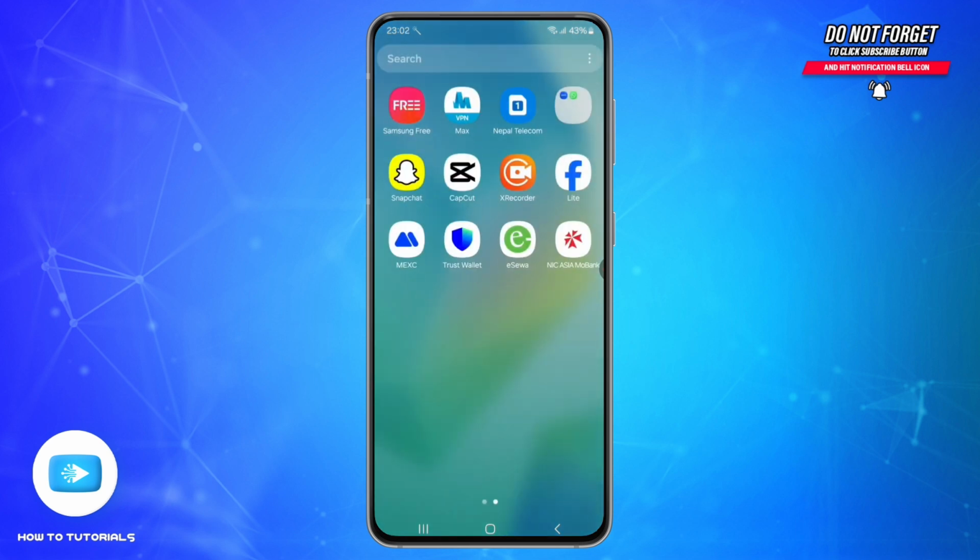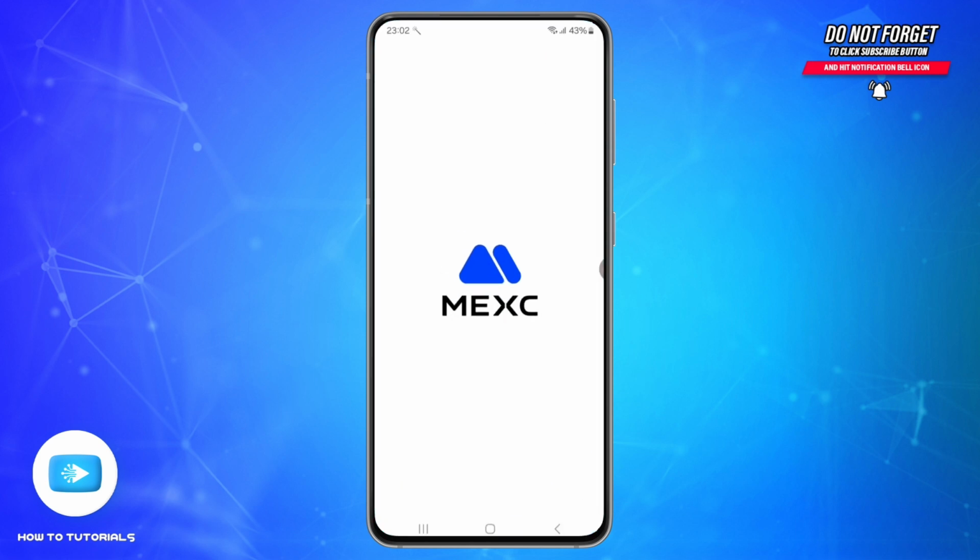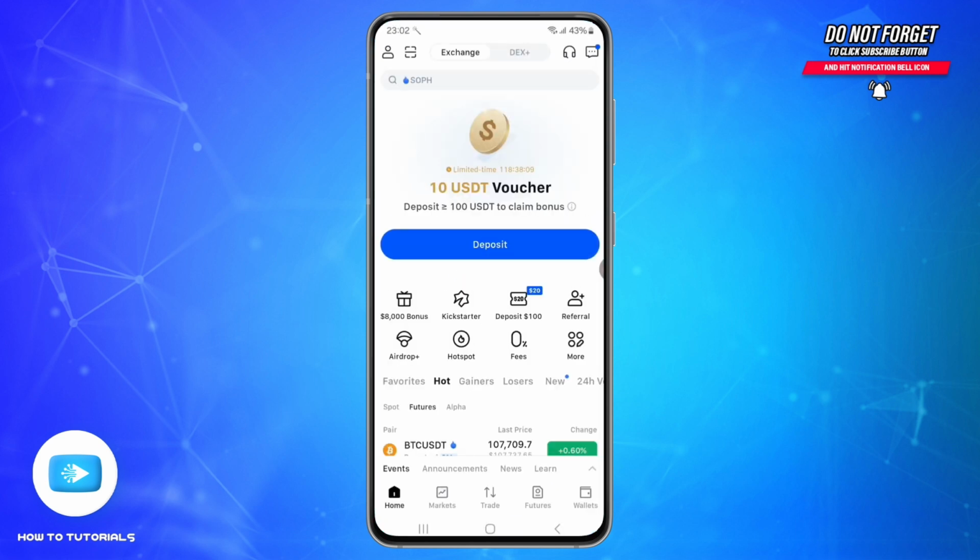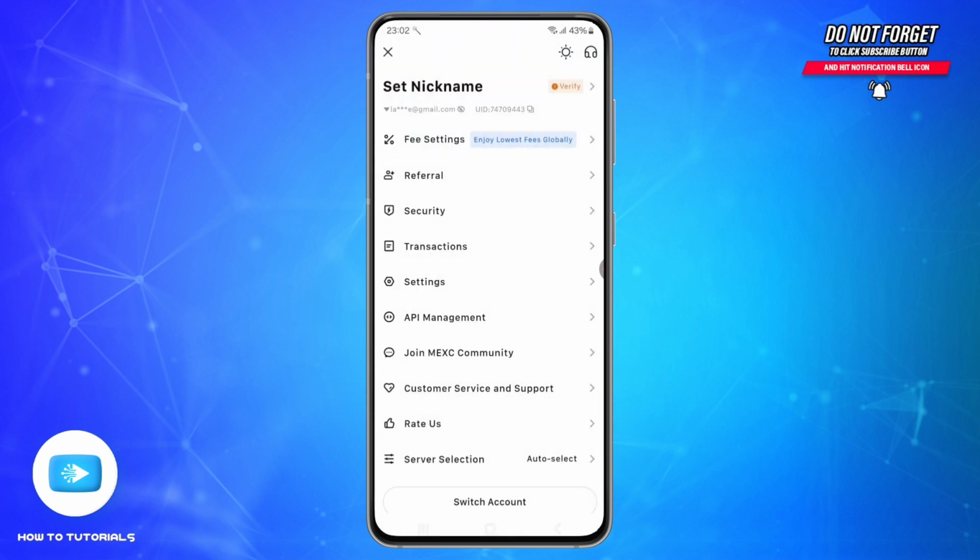First, open your MEXC application and make sure you're logged into your account. Now tap the profile icon at the top left corner of your screen. Your UID will be shown right at the top of your account page, just beside your email address.